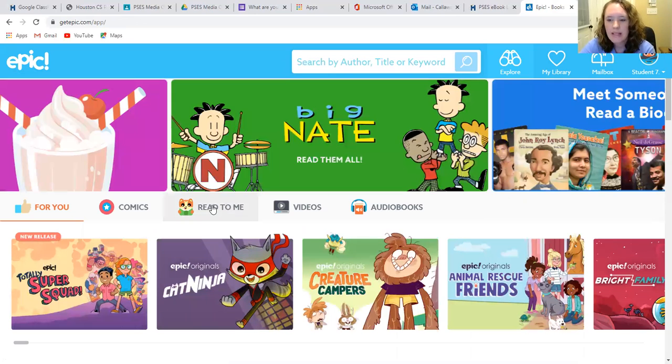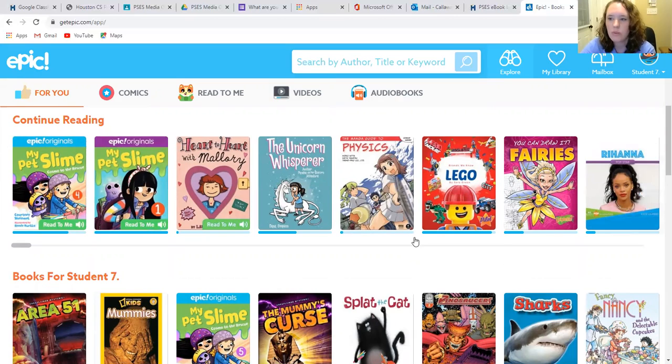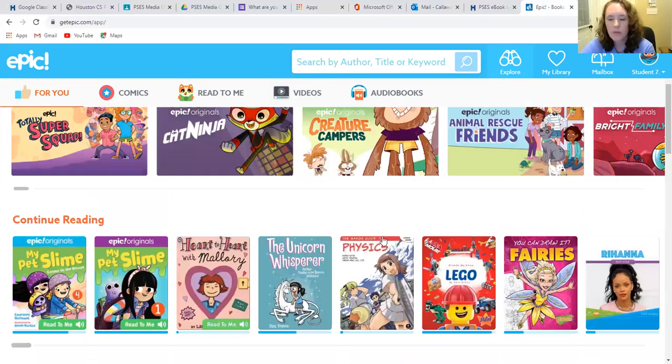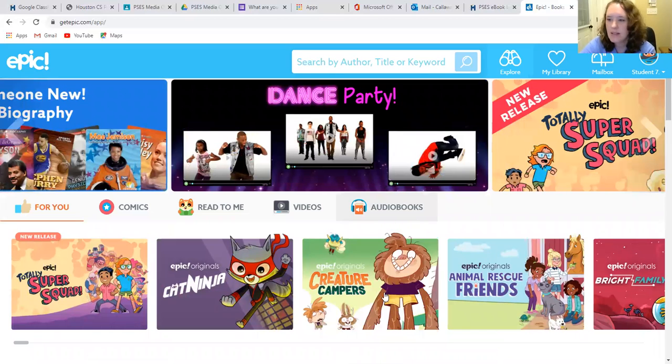Okay, the Read to Me books are marked with a blue, or green rather, I don't know my colors today, with a green little sign to let you know that that one will read to you. Now not all the books will read to you, just those that are labeled. So some of the books the kids do need to read themselves, which you want them to do too, okay? Lots of variety on here.